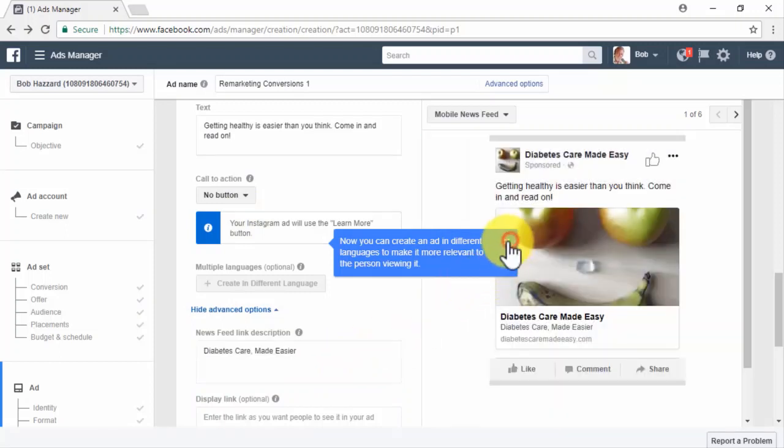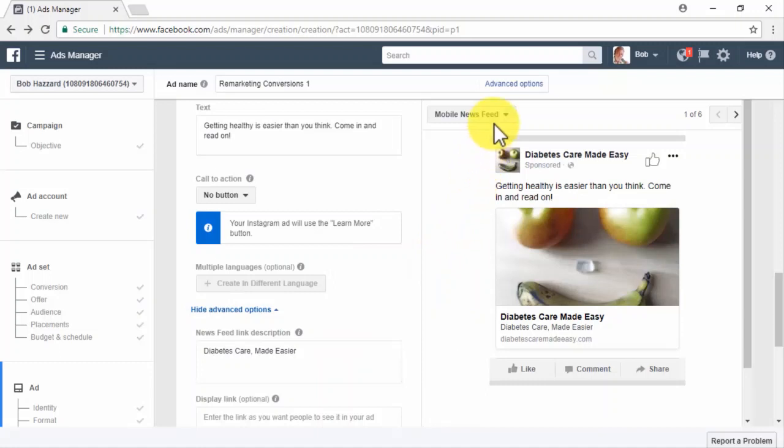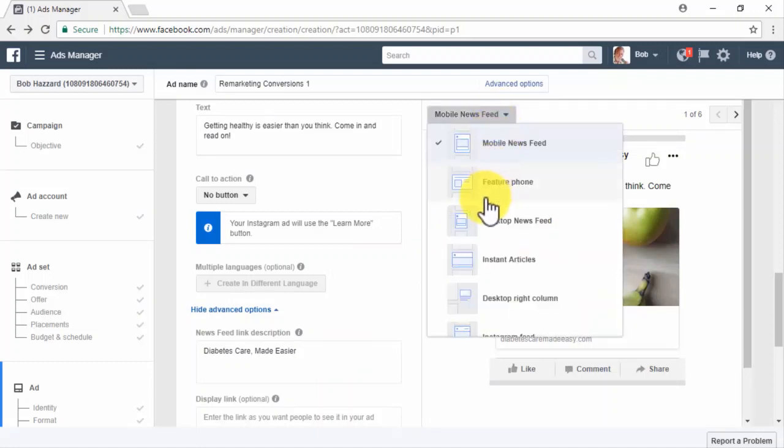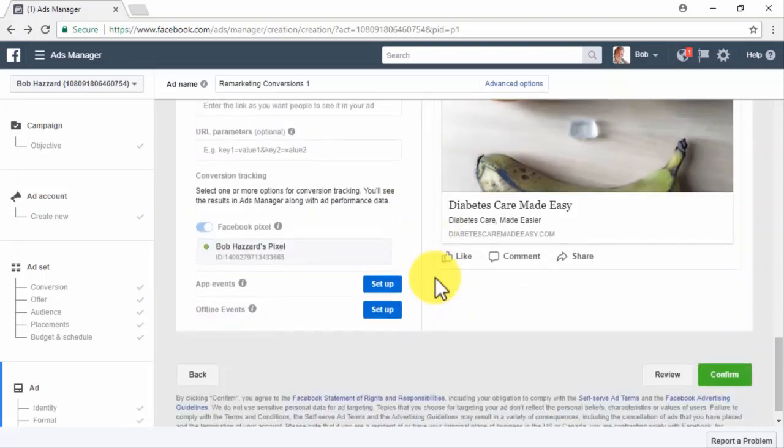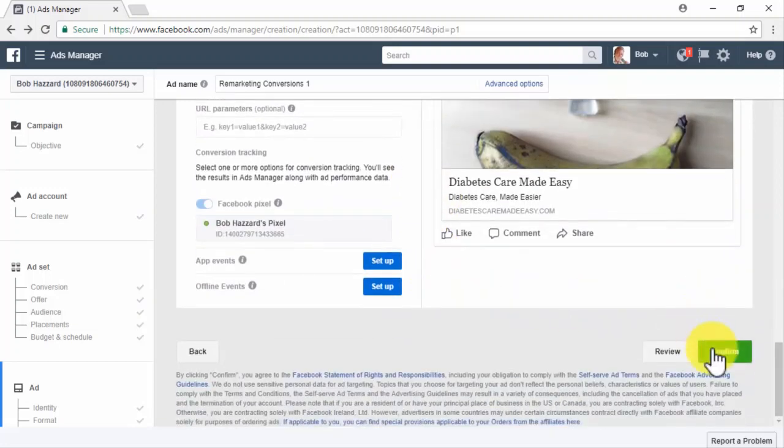You can check the ad preview section on the right-hand side to see how your ad is going to look on different placements, such as desktop and mobile feeds. Once you are done here, simply click on the Confirm button and wait for your remarketing ad to be approved. And that's it. Join us in the following section so we can teach you some advanced level Facebook remarketing strategies.